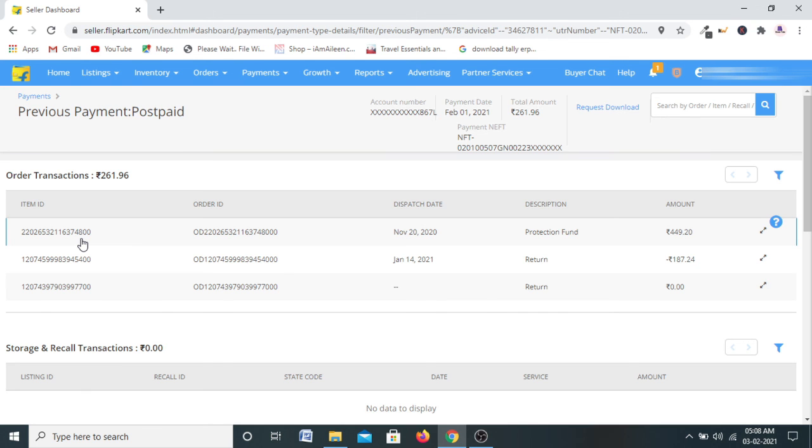So this was the payment system in Flipkart.